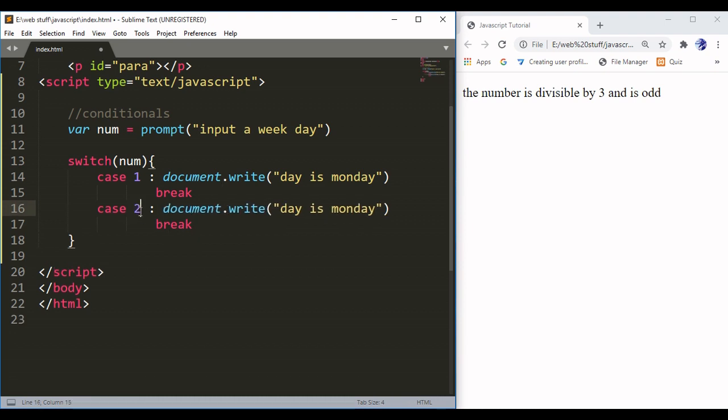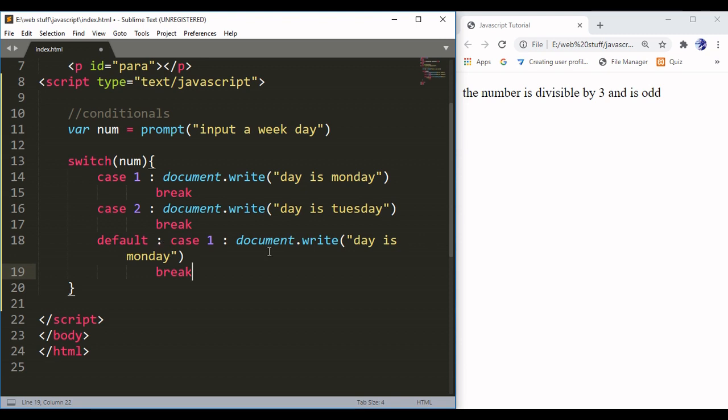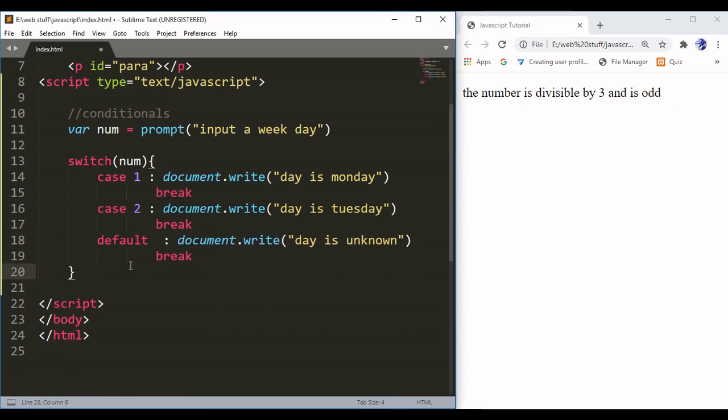Now for 2, we can write "day is Tuesday". Now you can assign case 3, case 4, case 5, and at the very end you will write a default statement, which will run when none of the cases is detected true. So in the default case we can write something like "day is unknown". So this is the syntax of a switch statement.